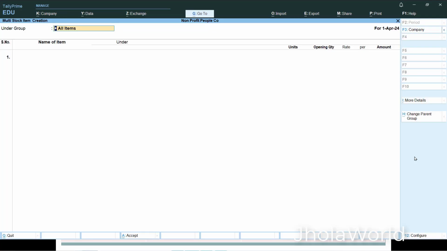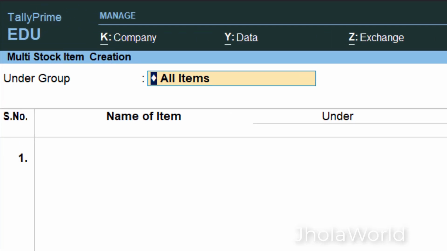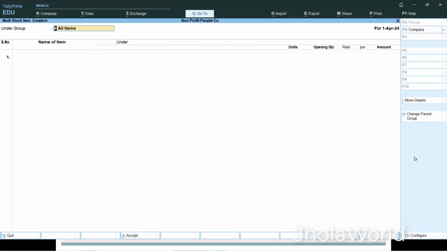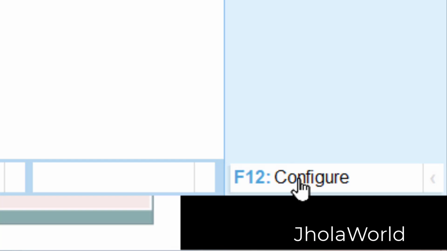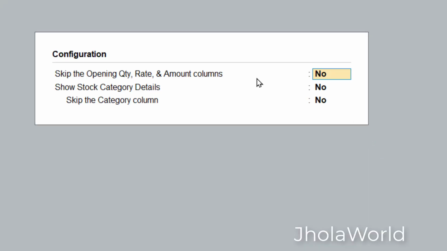Then we have Under Group. I can choose which group I want to multi-create at the same time, but right now I want to create three different groups at the same time. So let it be All Items. Then you see we already have Under here, but I want Category also, and it is not there. And Unit, Opening, Rate, Per, Amount, I want to skip these. So to see your category and skip these, go to the right hand side at the bottom, F12 Configure, click on it. Then you see three options appear.